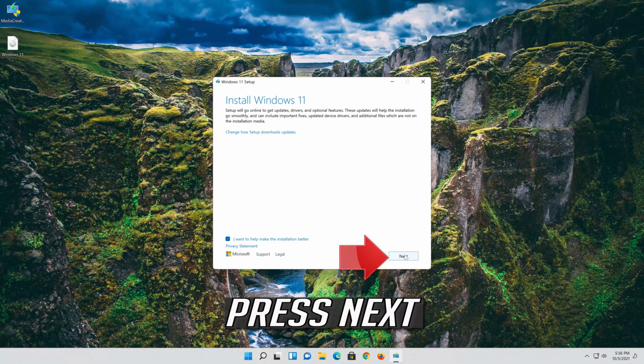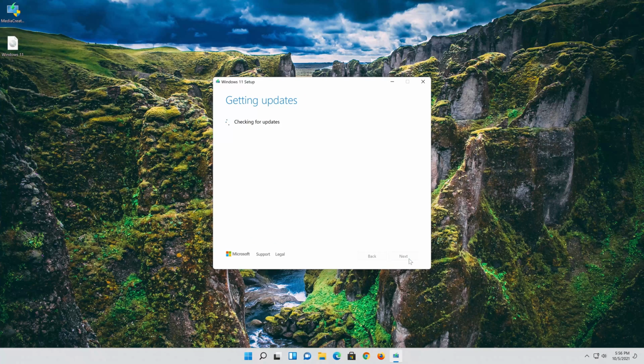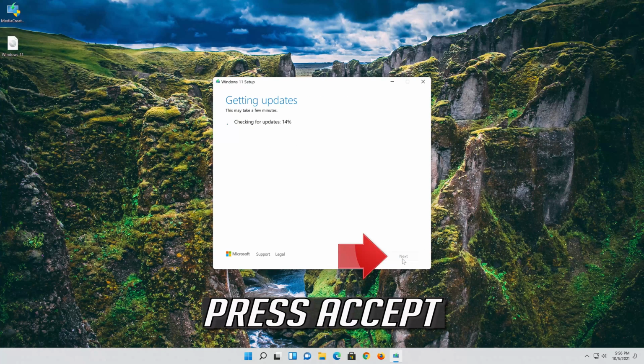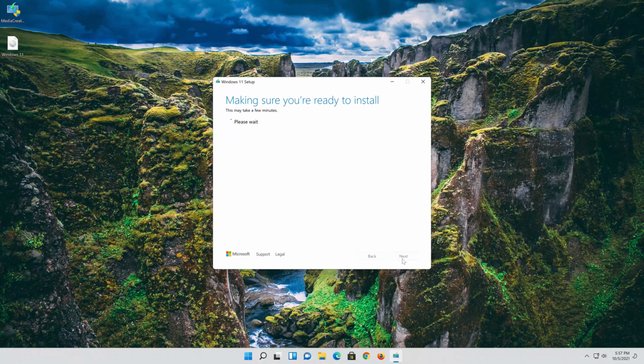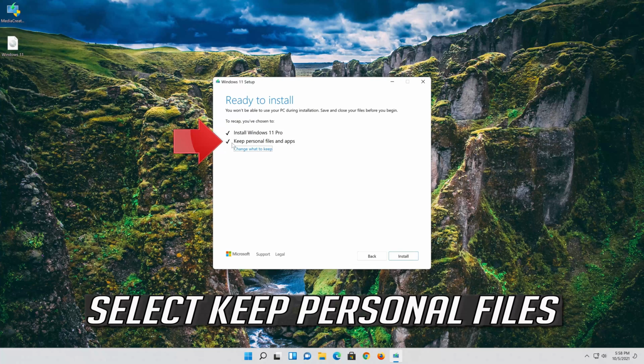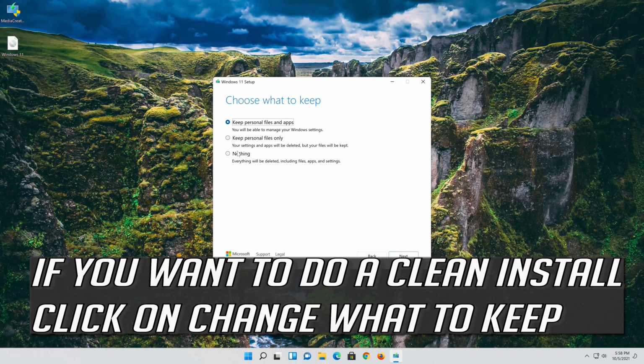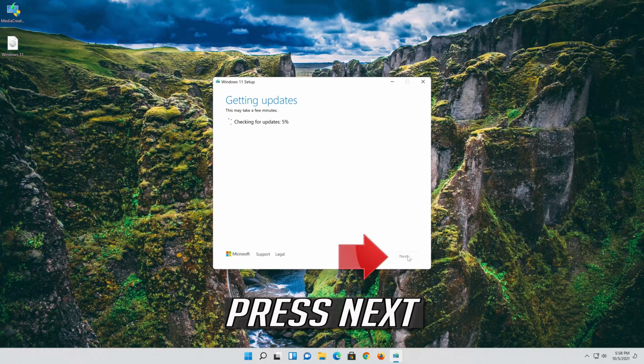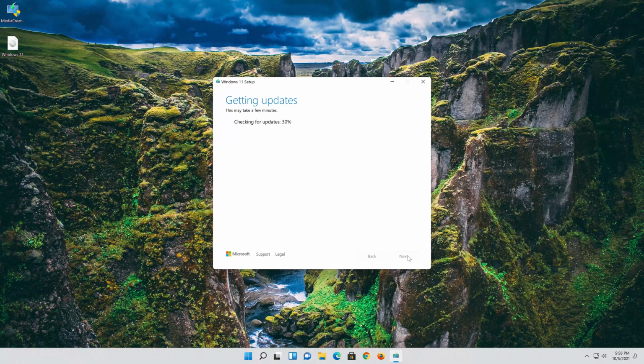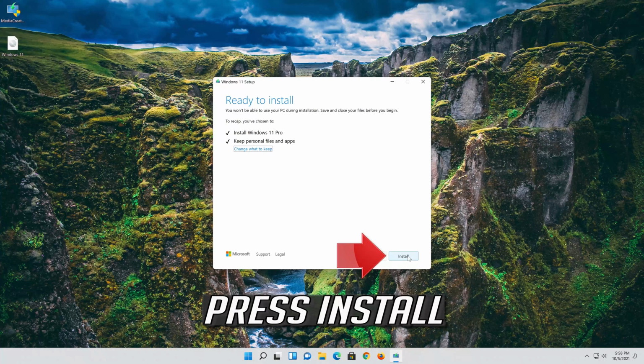Press Next. Press Accept. Select Keep Personal Files. If you want to do a clean install, click on Change What to Keep. Press Next. Wait for the update to be installed.